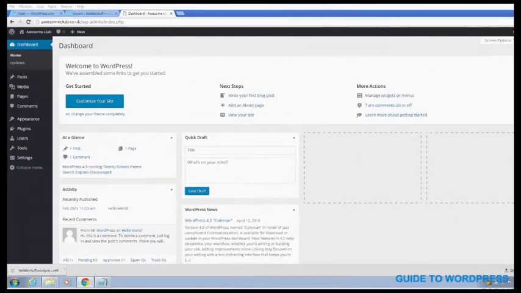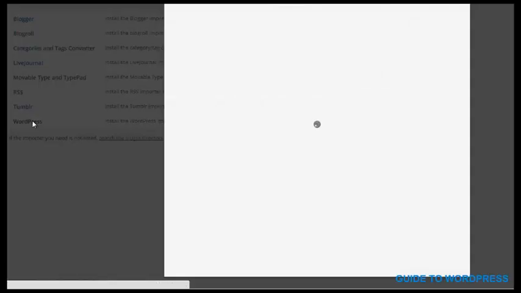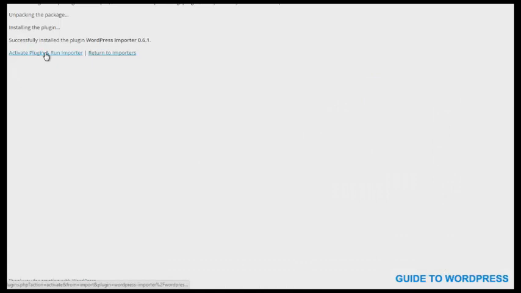So now I've logged into my self-hosted WordPress site. This is one that I've just set up. I've done nothing else with it at all. And I need to go to Tools and Import, because we're going to start the import process. And then we need to choose the blogging platform that we are moving our blog over from. So that's WordPress. And then we need to install the WordPress importer and activate it.